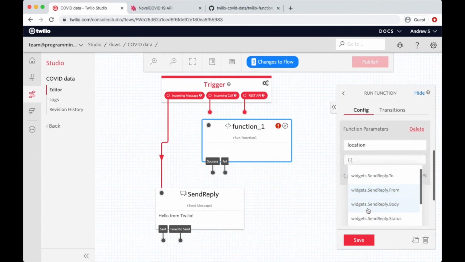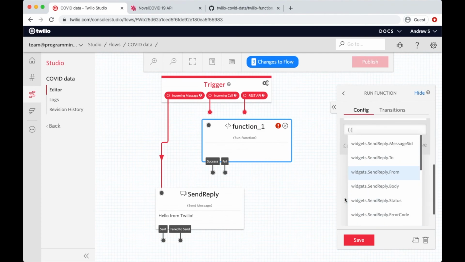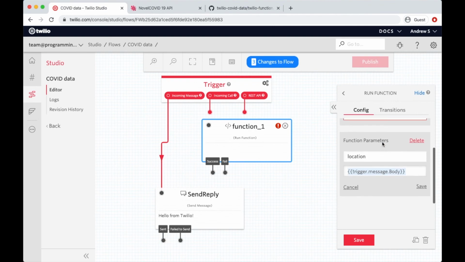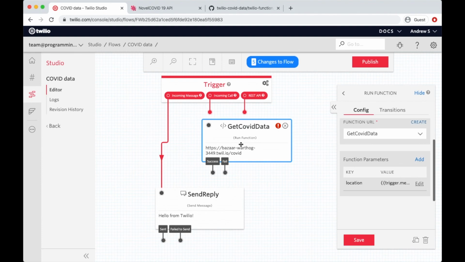Template strings are present in the Studio Flow to reference the inputs and outputs to different widgets on the canvas. So we can find the trigger widget and get the message body, and we'll send that as the location. So we're assuming that whatever the message body of the incoming text message is, we're assuming that's a location. That's why we're naming it location, and we're going to pass that to our function. So we can save that.